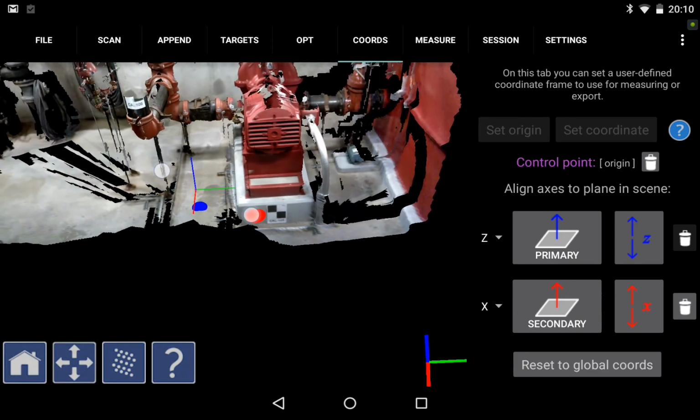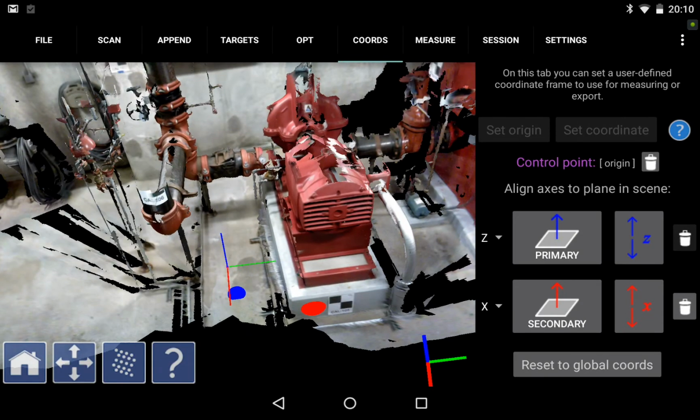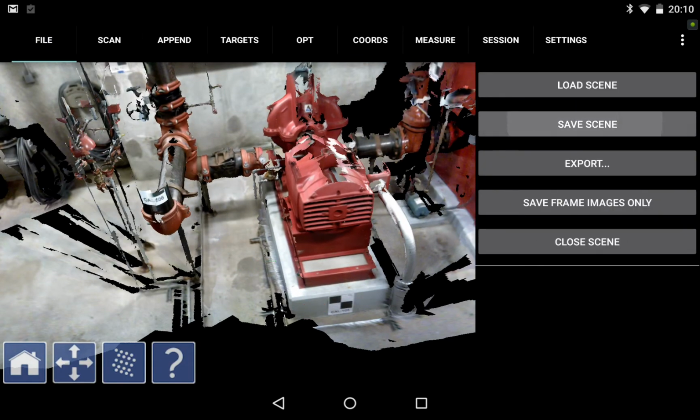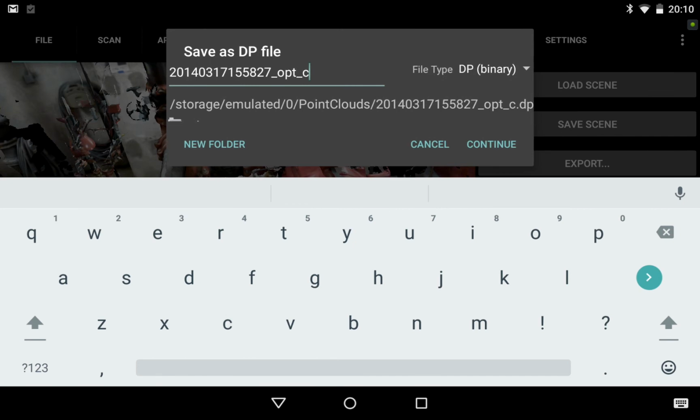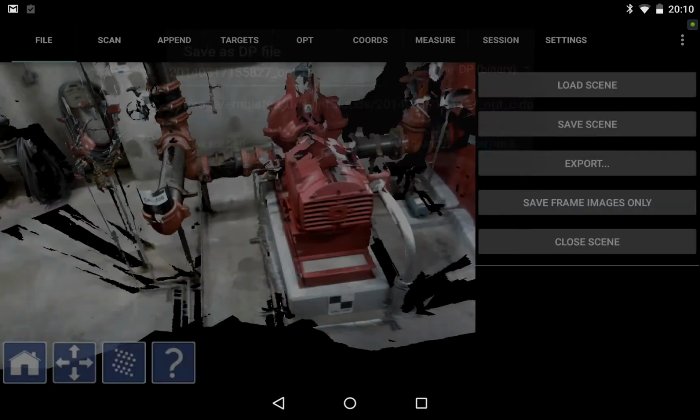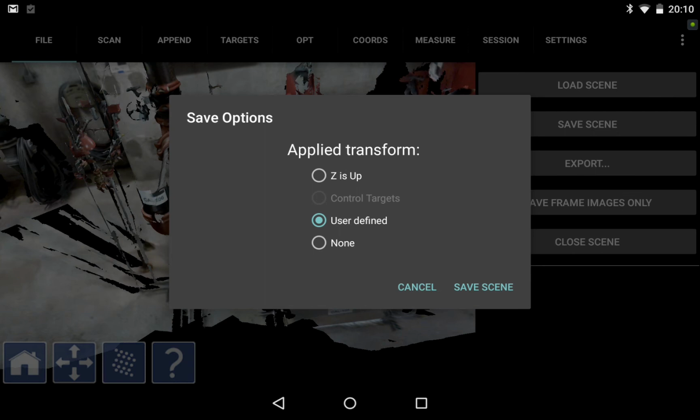So next, when we save this data, we'll go File, Save Scene, and I'm going to just annotate it with an underscore C on the end of the file, just to let myself know that I've set the coordinates for this file. I hit Continue to save, and I'm given some choices when I save. I can set a transform as user-defined, and when I use user-defined, it will use the coordinate system that I've just set up. The other choices are to set the applied transform to none, and that would keep the coordinate system that the data was originally captured in.